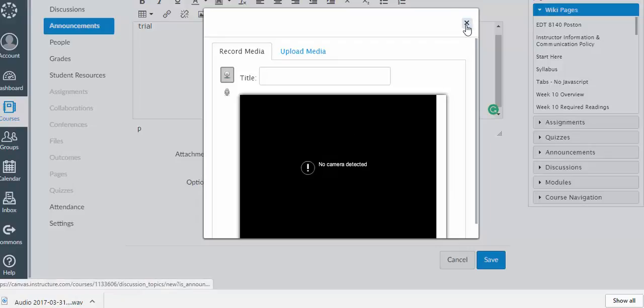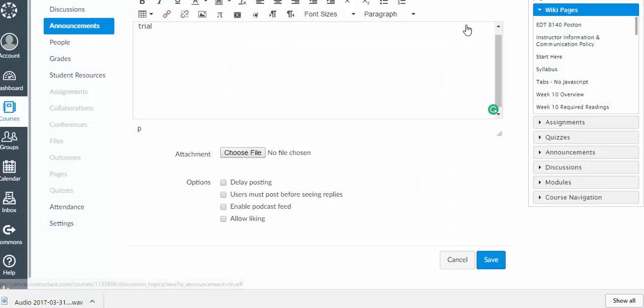You enable the microphone and the video, you go ahead and record your message, you can play it back, and it'll embed it right in this content area here.